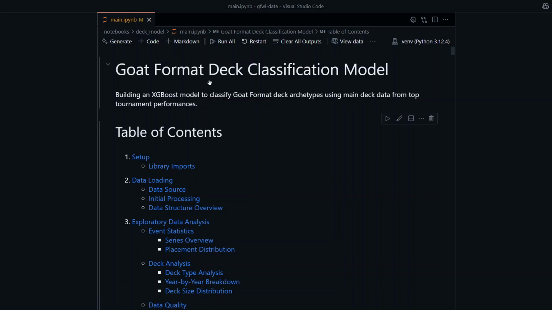So, go to format deck classification model. We're going to build an XGBoost model to classify Go format deck archetypes or deck types using main deck data from top tournament performances. So, first and foremost, I had to build a deck type model. The point of this model is that it's going to be looking at cards from the main deck and trying to predict what that deck type is. So if this model were to see Chaos Turbo, Chaos Monsters, Flips, all that, you might want to predict that this thing is Chaos Turbo. That's what this model is responsible for.